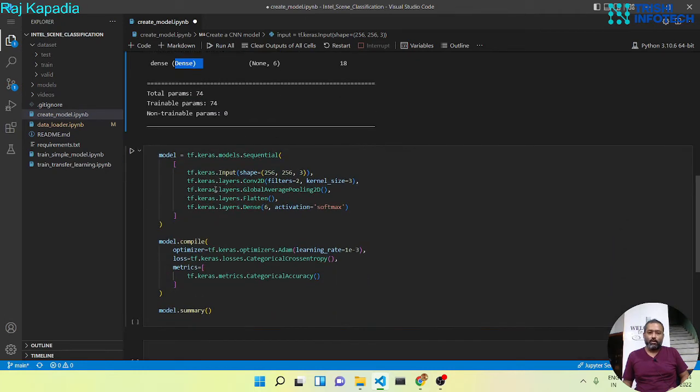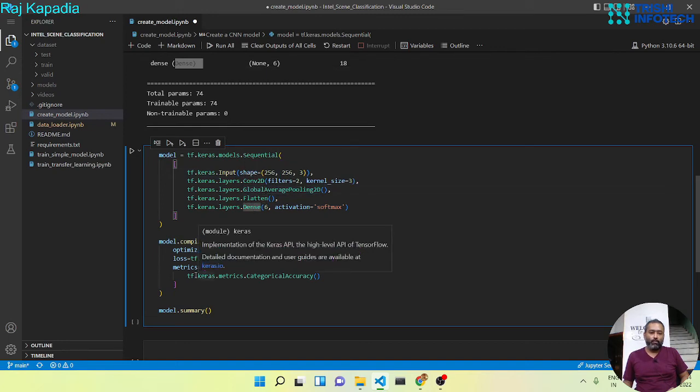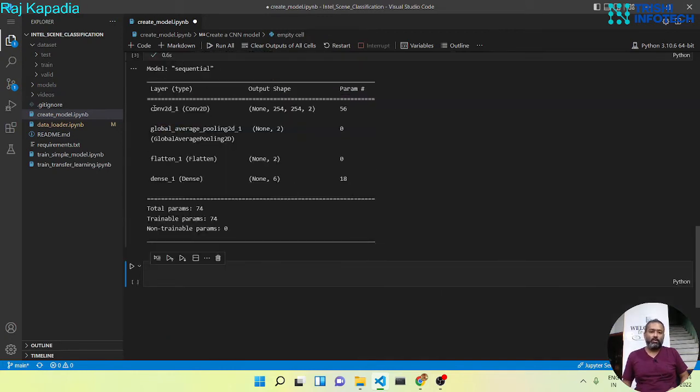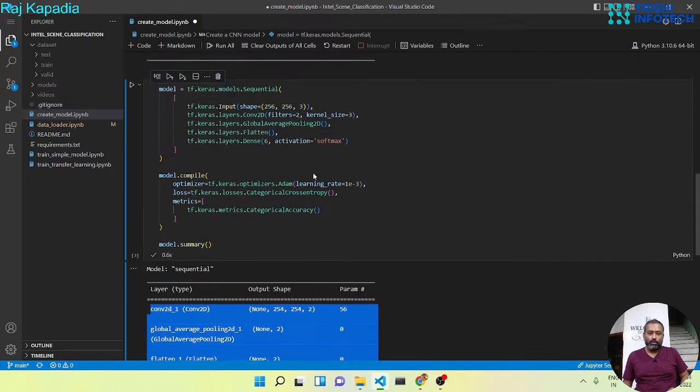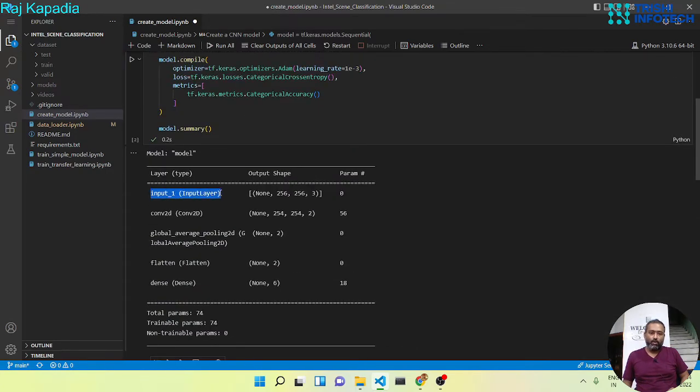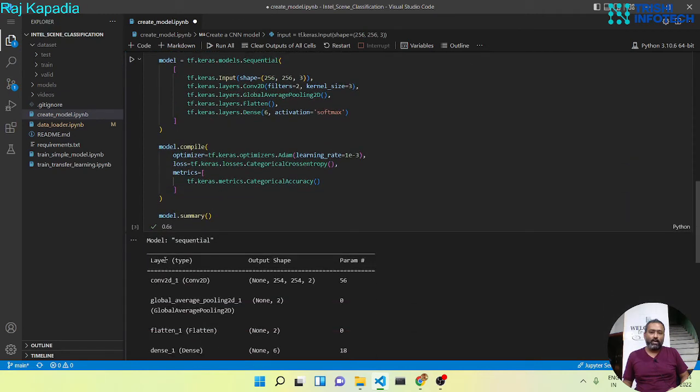Now let's develop the same model using sequential. Here I have used a list to provide my layers, but you can use model.add as well. So again, these are the same layers, input layer, convolution, pooling, flatten, and dense for output. We will compile the model. Let me run this section. You can see we have the model. You can see the difference here. We have the input layer here, but we don't have the input layer here in the summary.